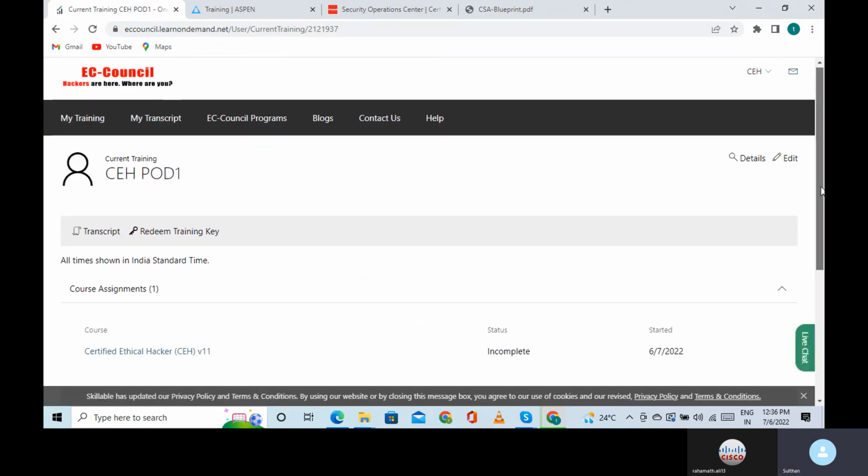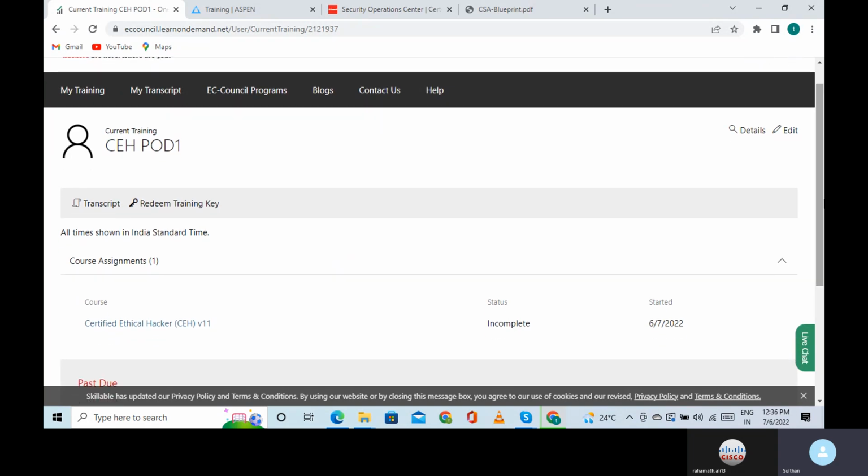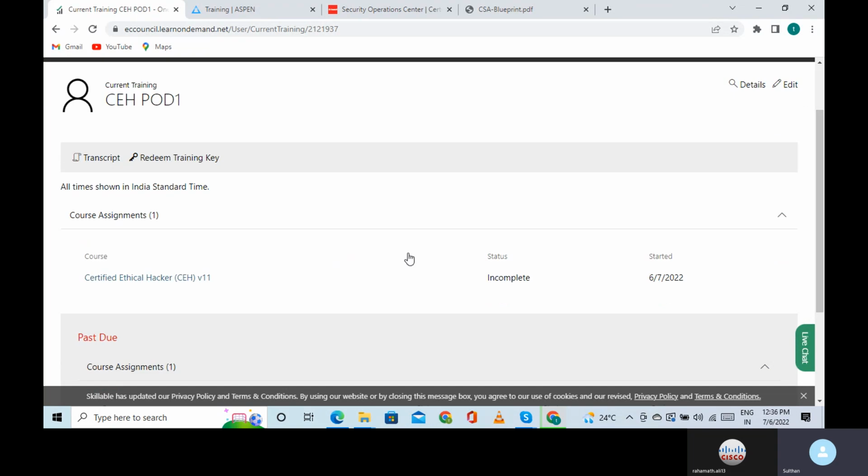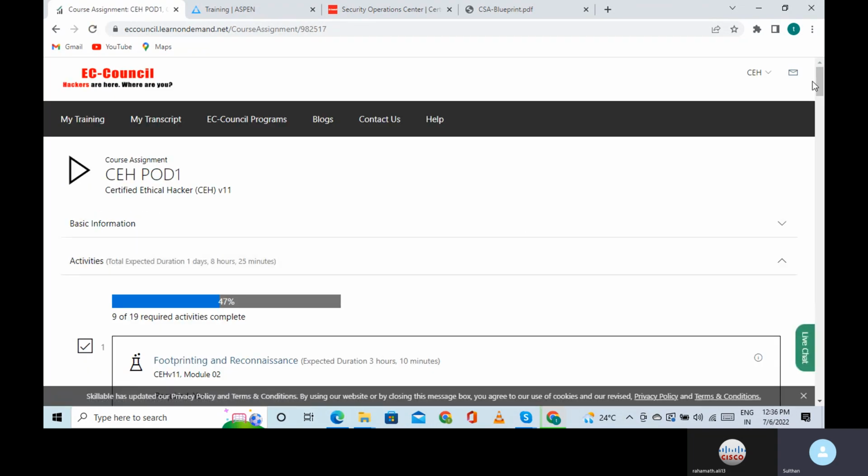So this is your login. You'll just have to give the username and the password, which we will be sharing with you once you train with us. We'll be sharing the details, right? Once you log into the portal, you will have to get into the course, and you have to launch the lab.